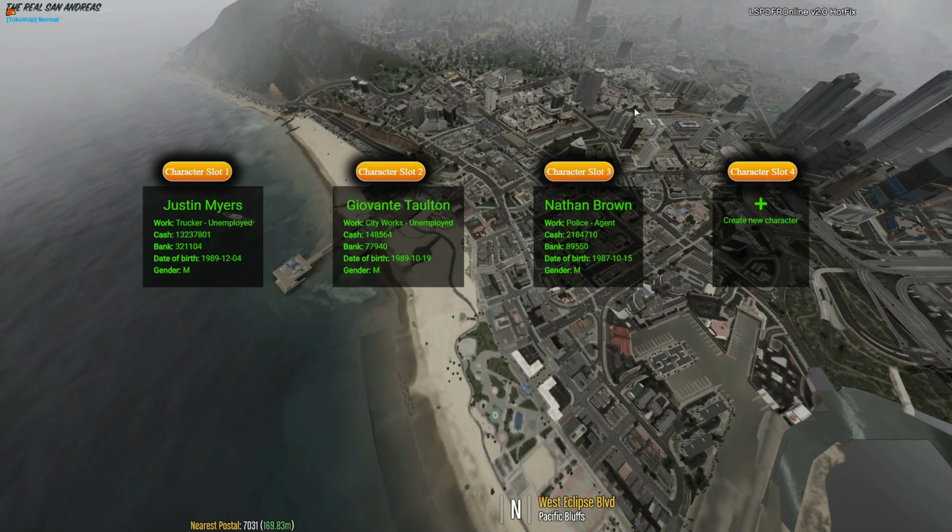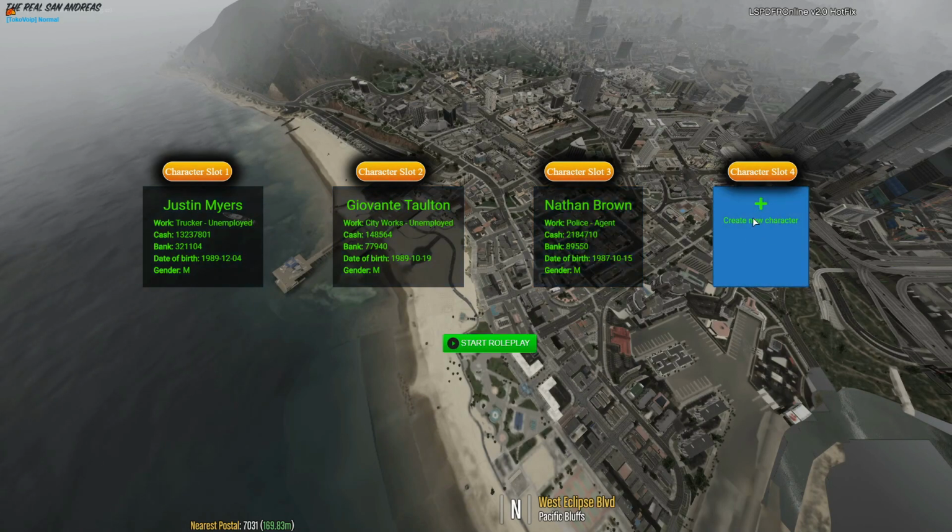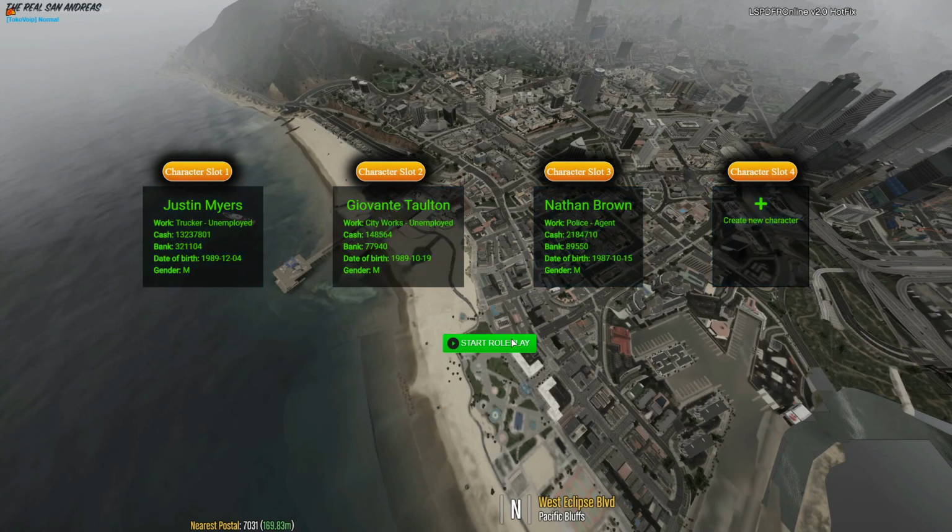When you first join the game, you're not going to have any characters in your character slots. You're going to see the Create a New Character tab on all four. So we're going to go ahead and create a new character and press Start Roleplay.